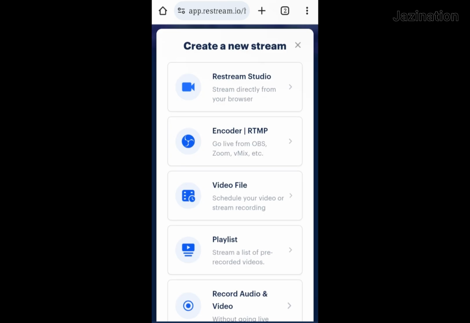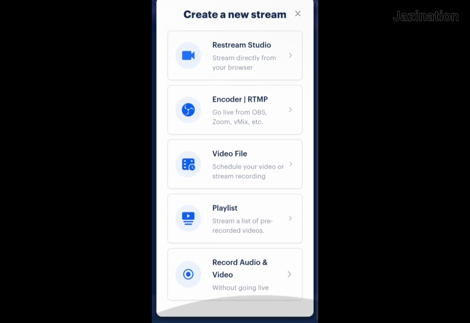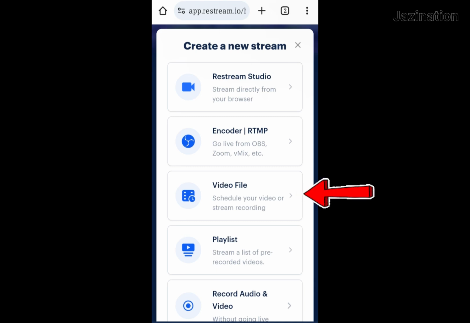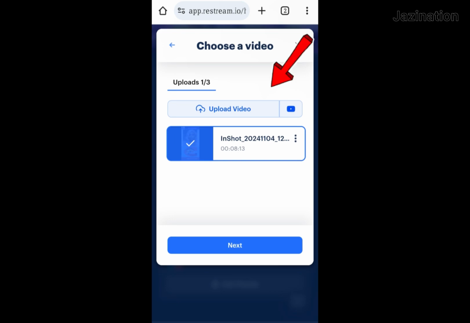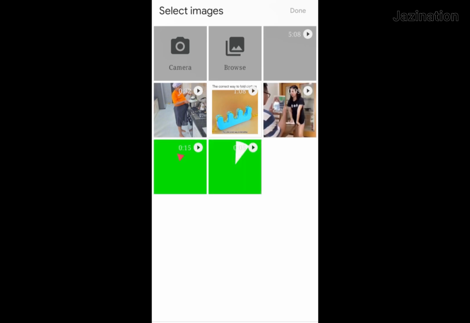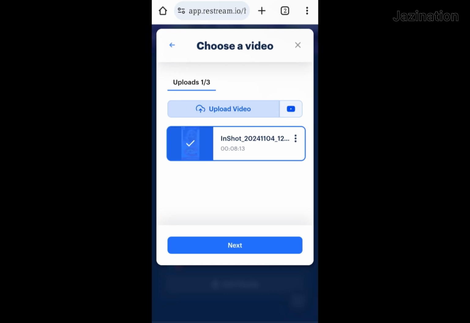If you click on new stream, for the particular video you have edited that you want to use, you go to video file and click on video file, right? Then you click on upload video. So let's assume I tap any video here, it will upload, but I don't want to upload any video. Let me use the one inside to show you. So now let's assume I've uploaded the video. This is how it will look. Then you click on next.